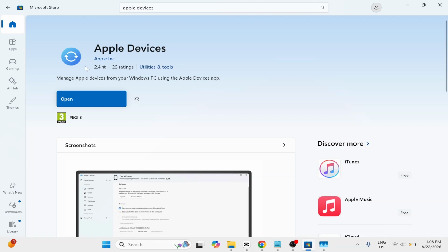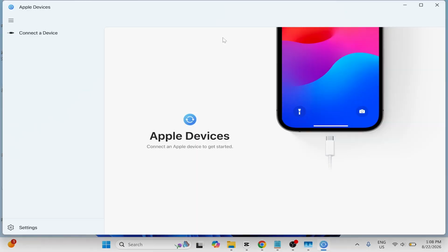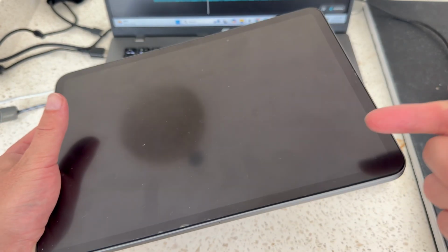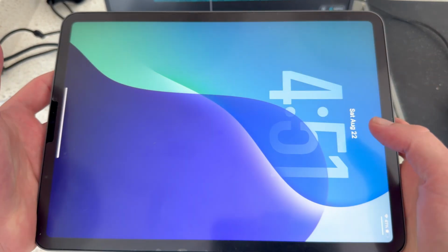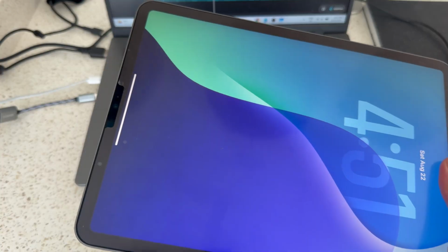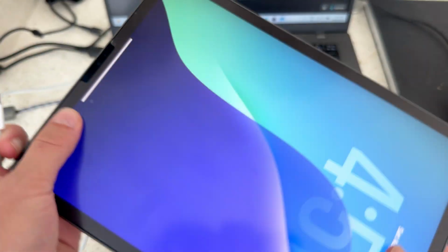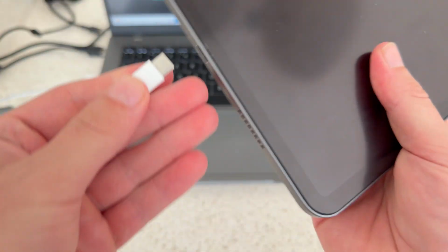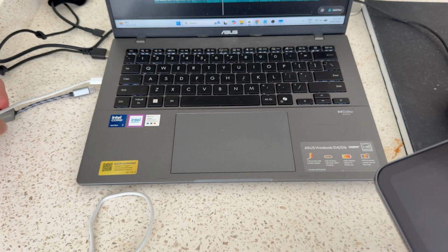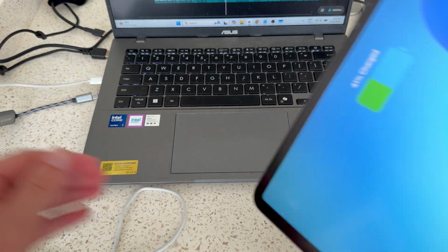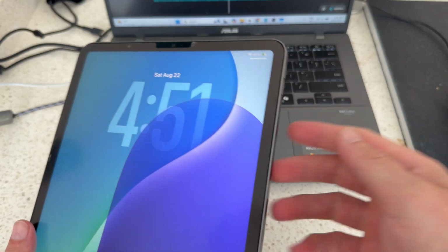Once it's finished installing, just go and open up the app. Now when you have the app open, it should look like this. We can then head over to our iPad and make sure your iPad is turned on. Now grab a USB-C cable and plug one end into the iPad and the other end into a laptop or computer. Now once it's plugged in, you need to go and press down the following keys on your iPad.